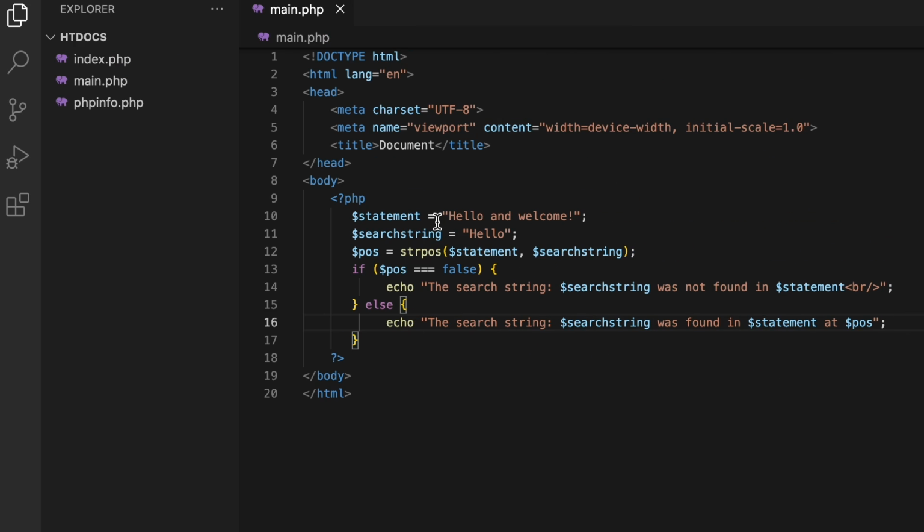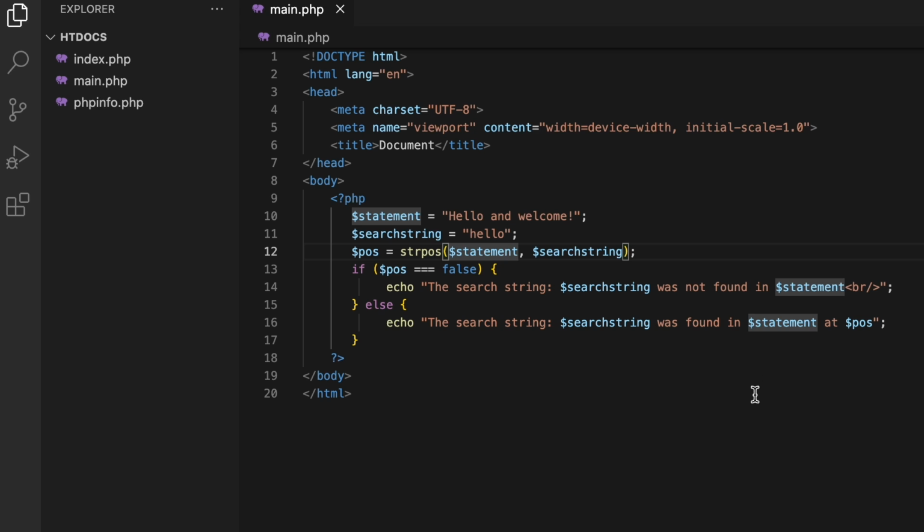Let's go back to the code and just make the h lowercase and see what happens. The search string hello was not found in the statement. Why? Because this is case sensitive, which means that you should follow the strict case for the search string. So that's it for strpos.